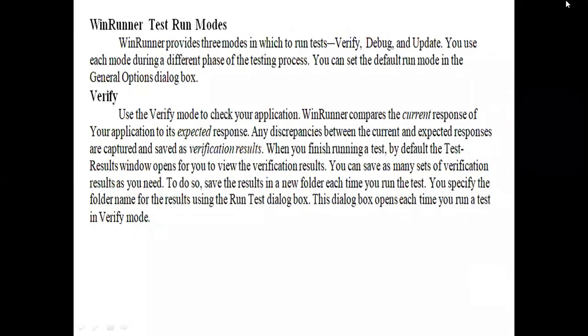WinRunner test run modes. WinRunner provides 3 modes to run tests: verify, debug, and update. You use each mode during a different phase of the testing process. You can set the different run mode in the general options dialog. So the first one is verify.